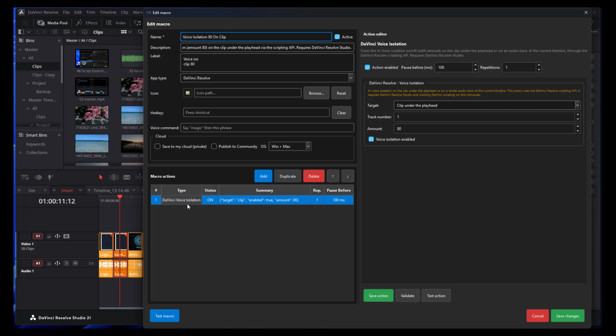The action is called DaVinci Voice Isolation. The yellow note reminds you it works through Resolve's scripting API. No simulated clicks, it talks straight to the program. Two things to set. First, the target, the clip under the playhead, or an entire audio track. Second, enabled and amount, on or off, and how strong, from 0 to 100.